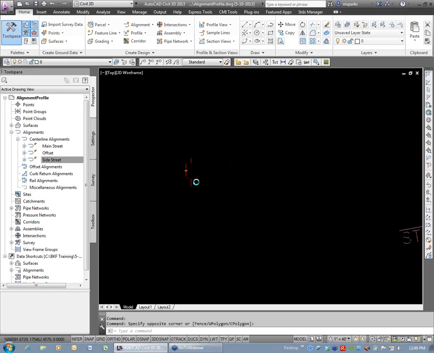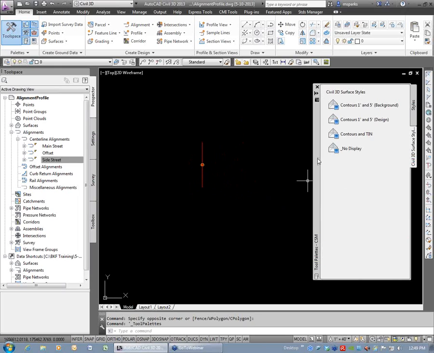So what we're going to do is, off of this, we've got to create the structure. And that's done with tool palettes.